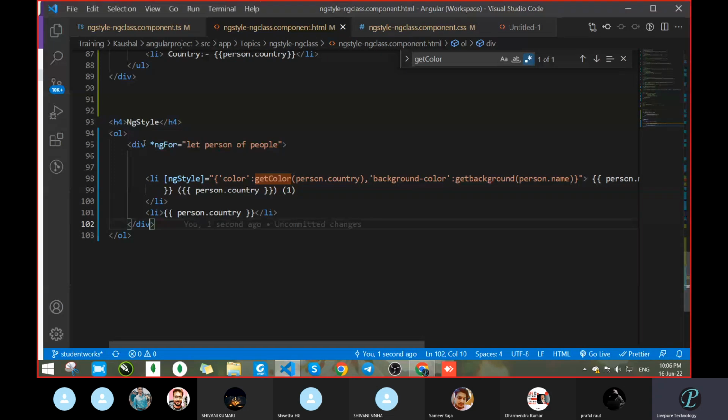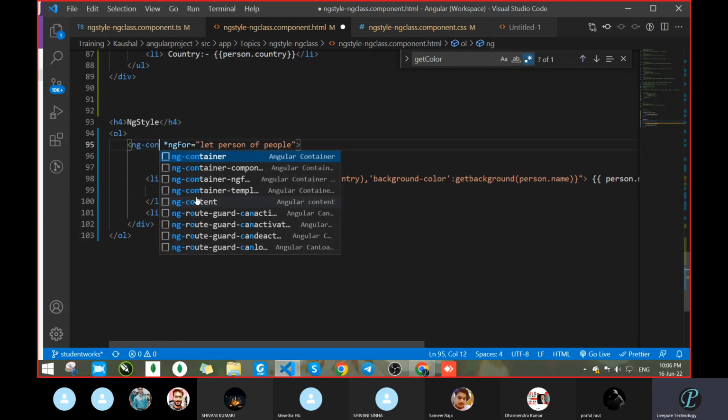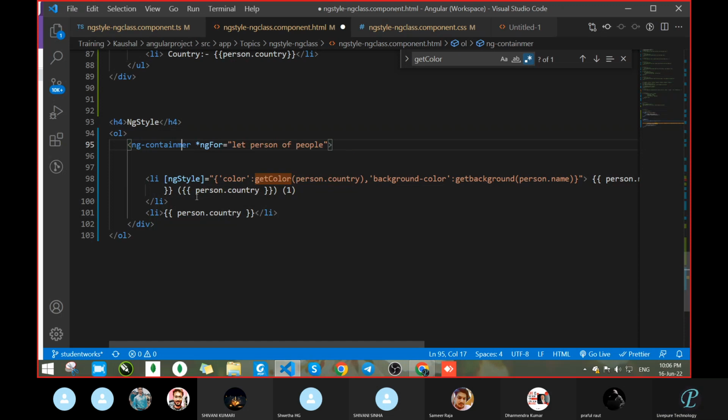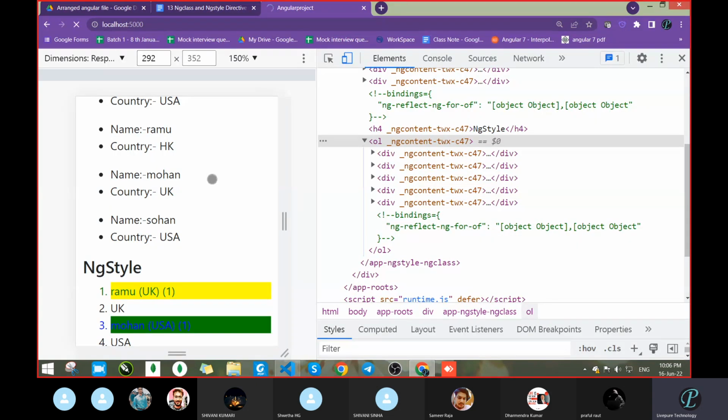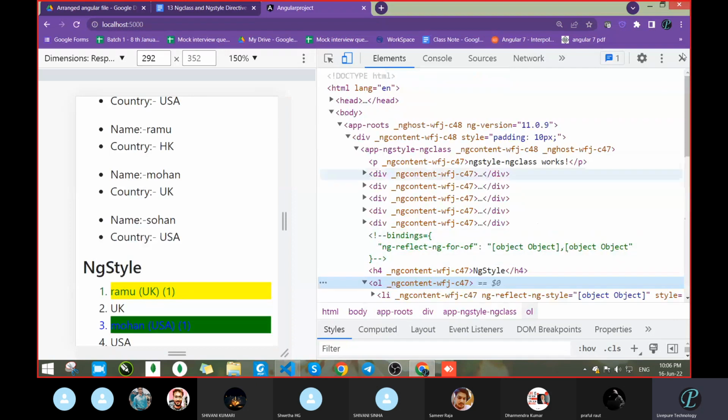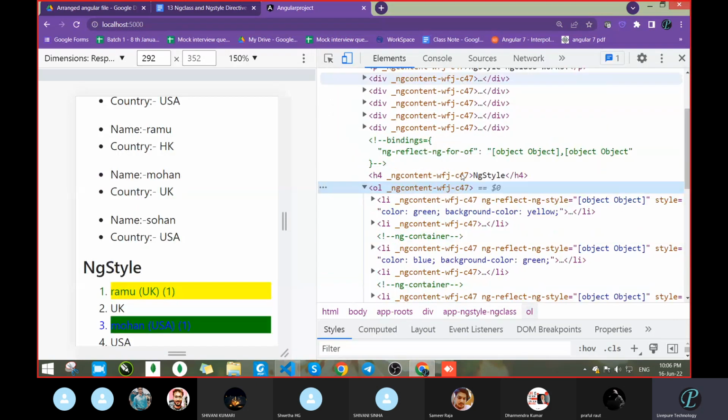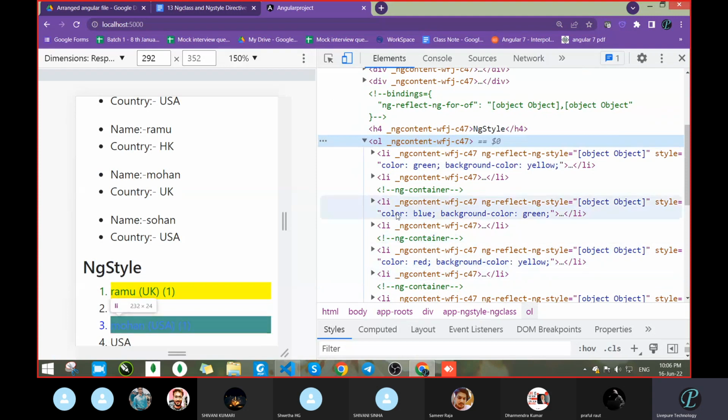So wherever you want to loop multiple times, 4 times, 5 times, 6 times, but there is no option to apply any div or h1, in that case you can go with ng-container. Like here in the OL, I have to loop the data. In that case, we can go with ng-container, and this will serve that same use case. But it will not take space in your DOM section.